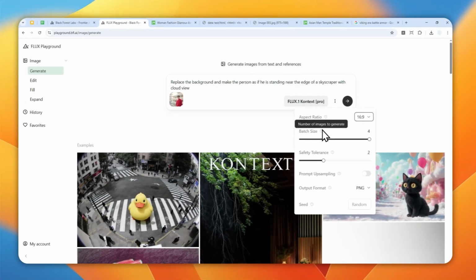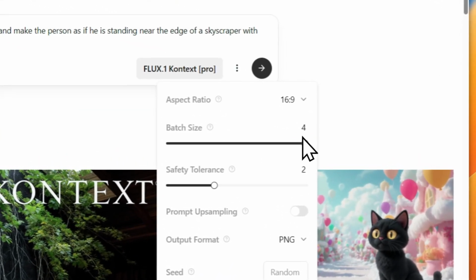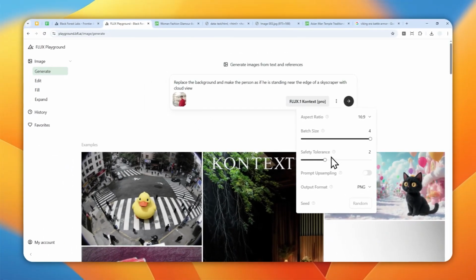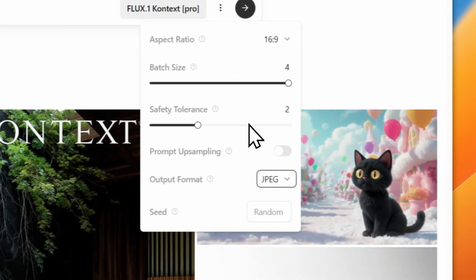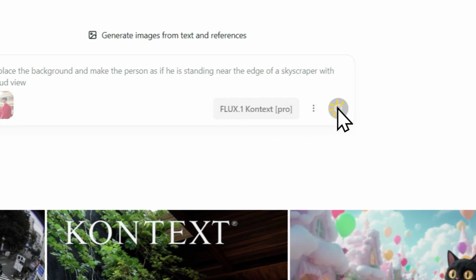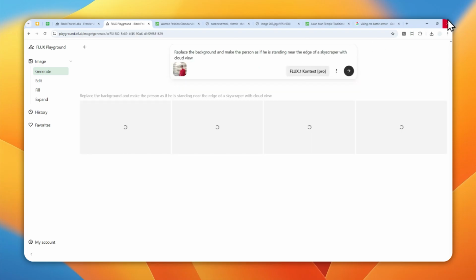And the batch size is essentially the number of images that you want to generate. You can generate between 1 up to 4 images per generation. And safety tolerance, this is usually optional. I don't usually change that. And prompt upsampling is just if you want to enable prompt improvement. This is optional, and I guess I'm going to be using just this prompt. There's no problem with that. And for the output format, let's use JPEG. Now, when you're done with all the settings, you can click this button and just wait for Flux.1 Kontext Pro to generate multiple pictures from your prompt.